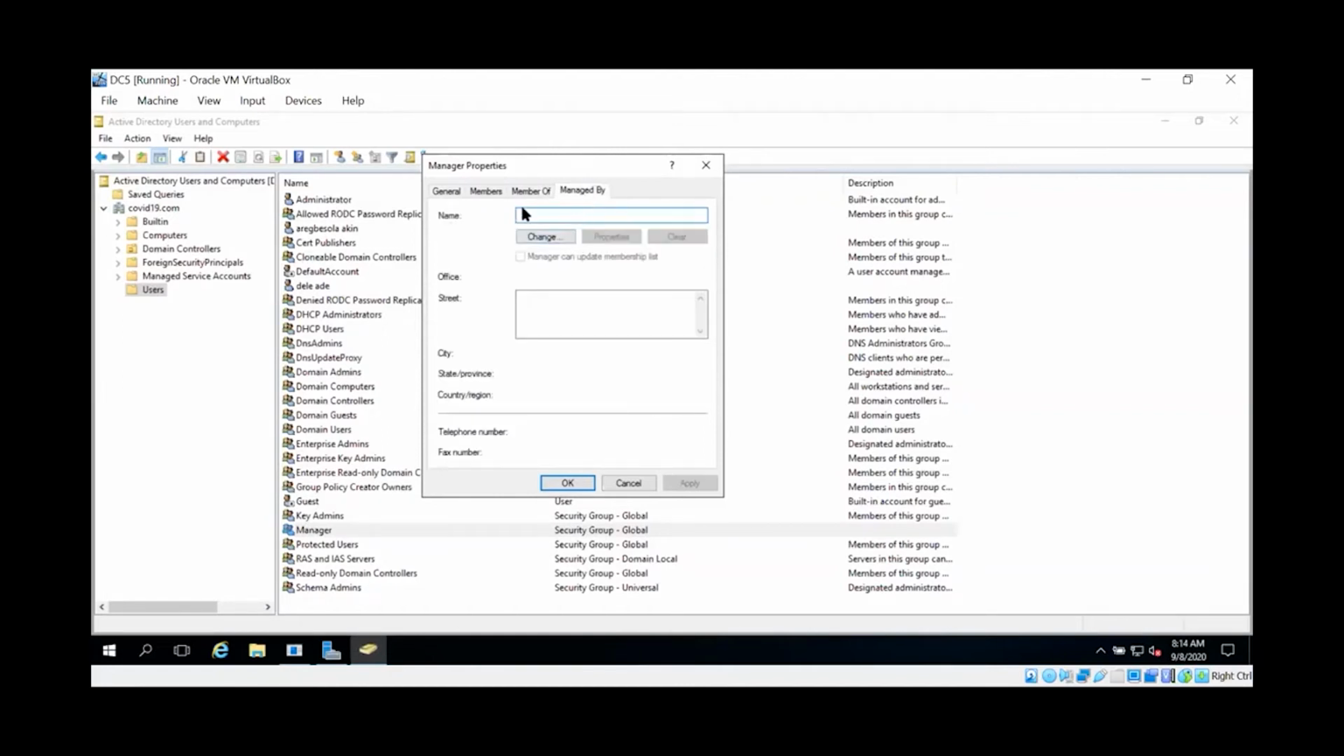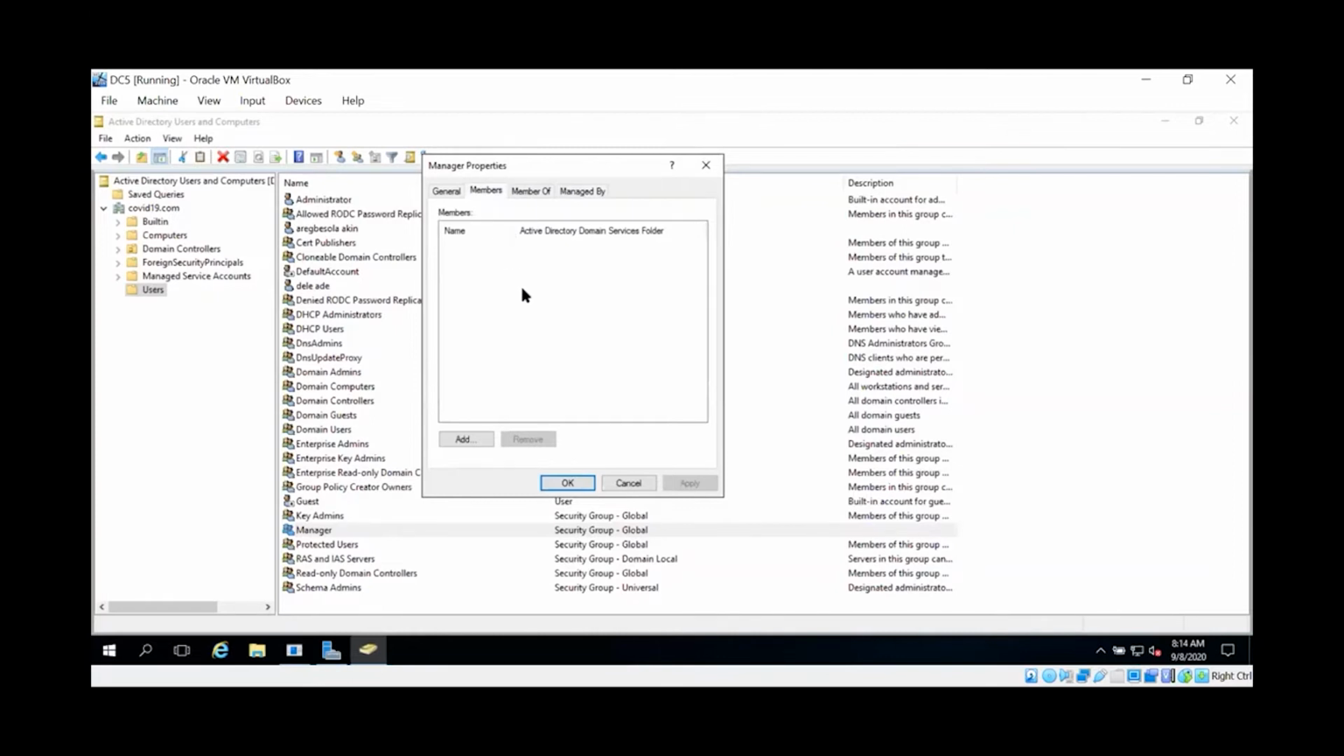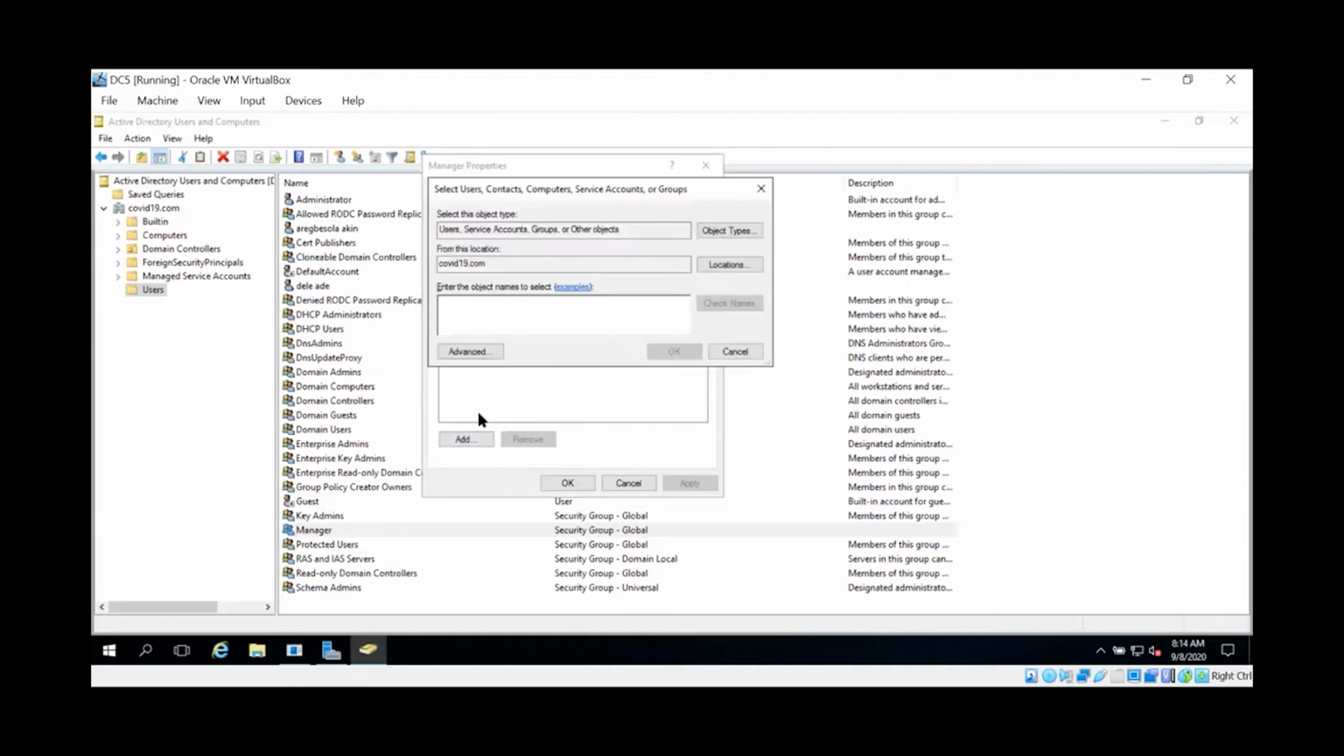Managed by: who is it managed by? It's like when you set up a group in WhatsApp and you say the administrator is this or that. Like the Akin Aregbesola group that we have on WhatsApp. That's what this is. This is a group. So to join members to this group, I go to members and I say add. So that's what I do.